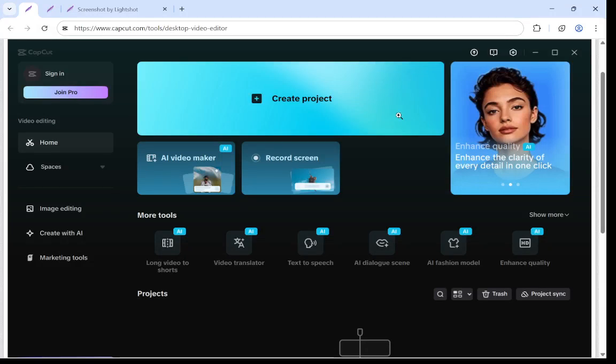In today's video, I'm going to teach you how to get the CapCut Pro free trial. CapCut is a popular video editing tool that offers advanced features in its Pro version. By getting a free trial, you'll be able to explore all those premium features before deciding if it's the right fit for you. Let's dive into the step-by-step process to access your free trial.